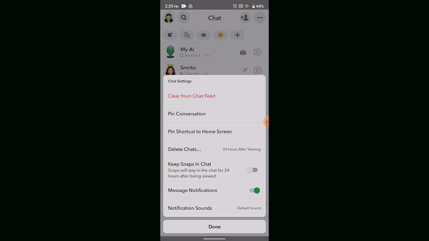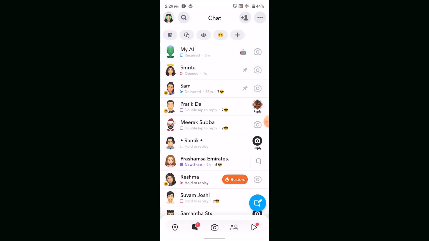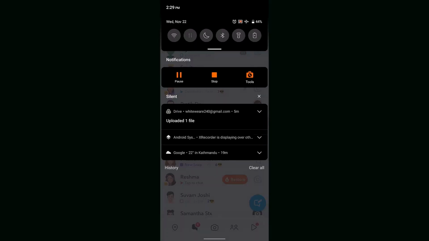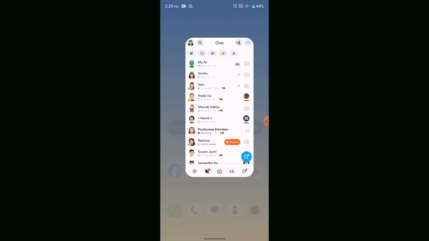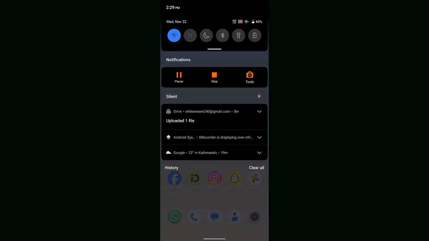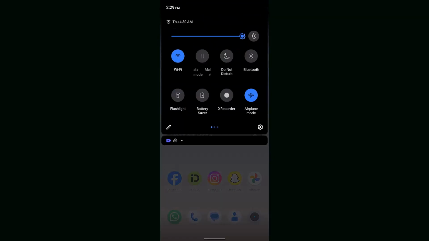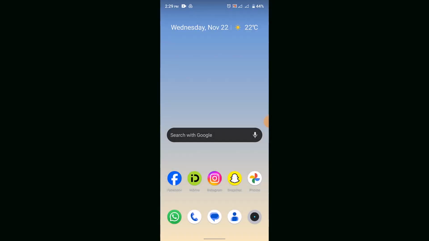After that, you need to select all of that, and once you've done that, you need to enable your flight mode. You can also log out of your Snapchat account at the same time. Once you've logged out, you can enable your Wi-Fi and then turn off your airplane mode, and then log in to your Snapchat account once again.